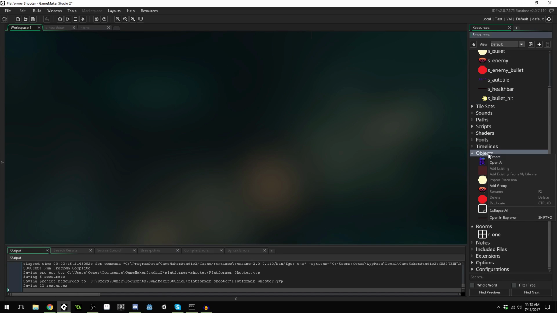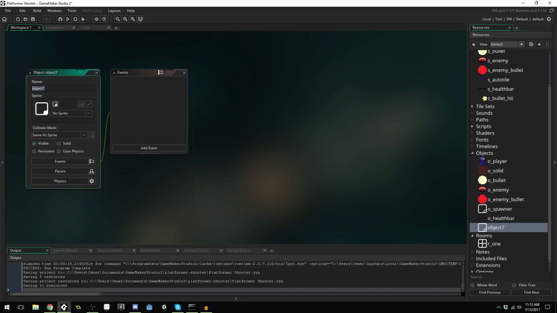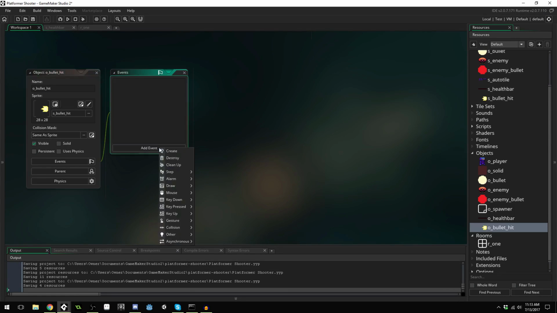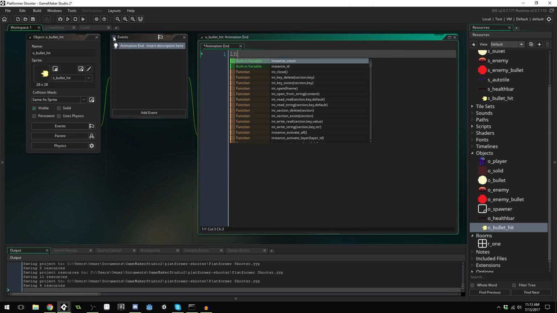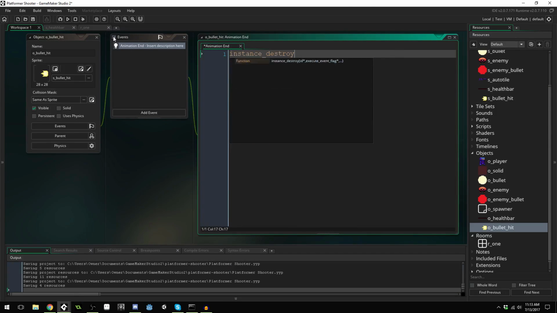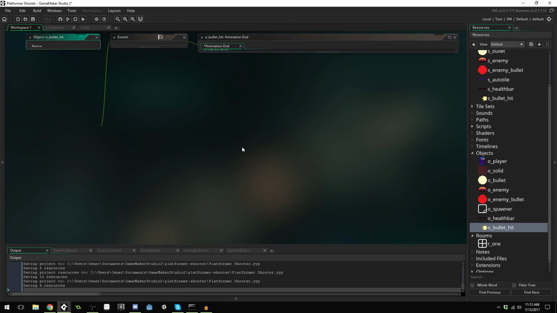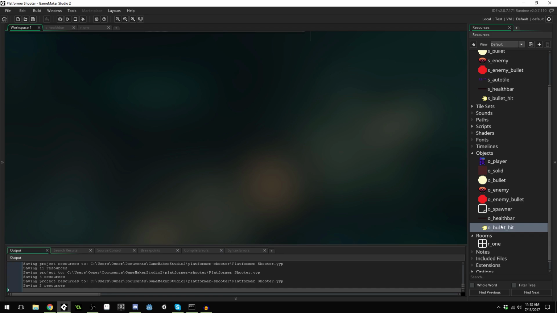Now we're going to create a new object. We'll name this O_bullet_hit. Set it to the sprite. And this one's really easy. We just do the Other, Animation End event, instance destroy. So we'll just destroy this object. We're going to use it as an effect basically.